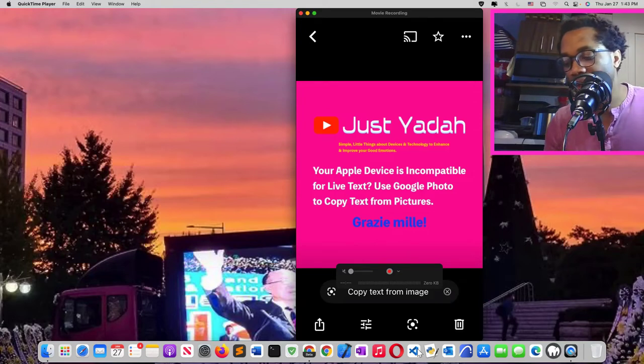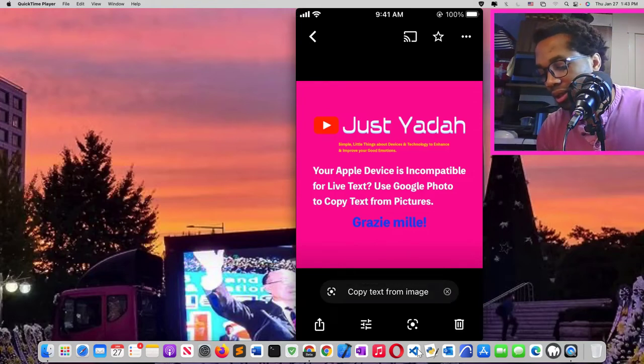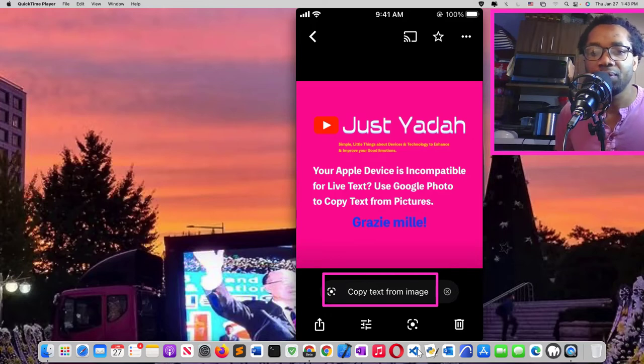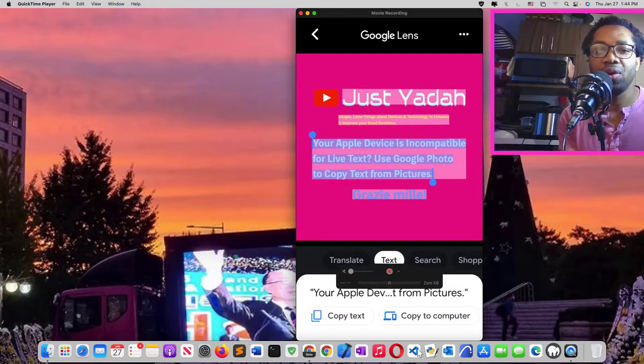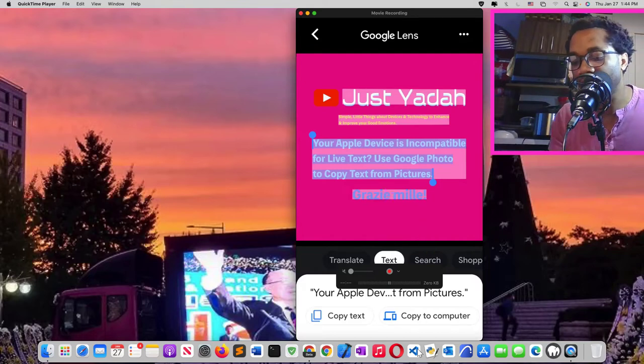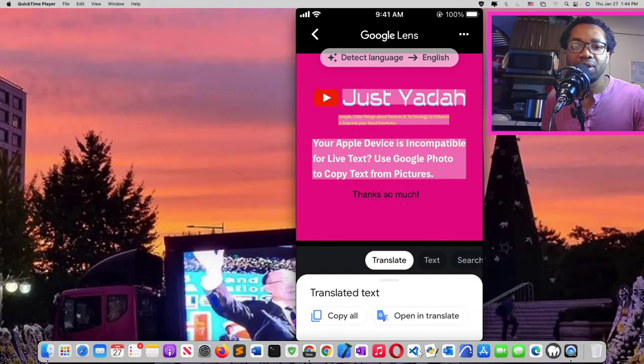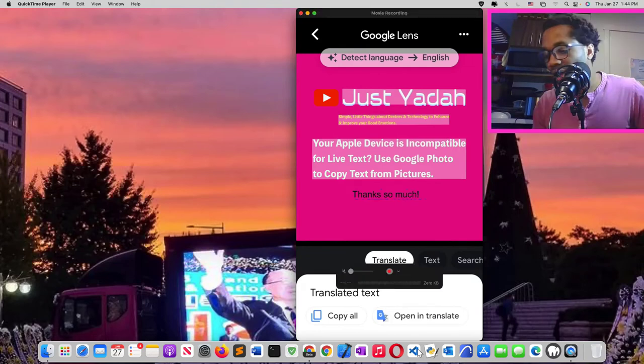So you need to select that. Select it. You see the option, the same options that you have when you have a newer Apple device. When you use live text, the same options: translate, text, search, and all that. You see translate, you see it has translated this.